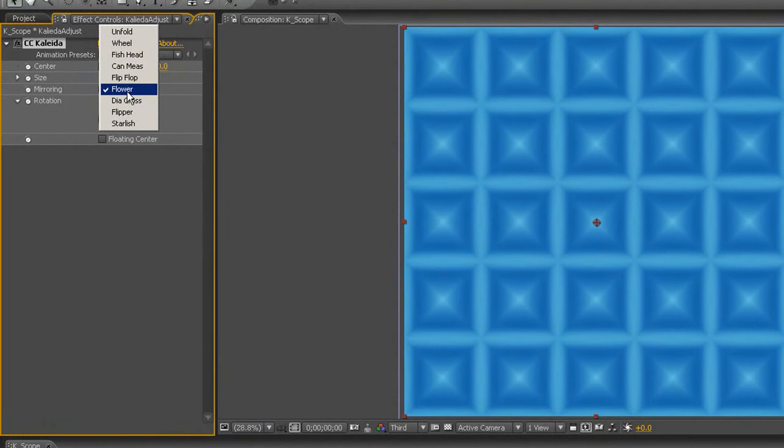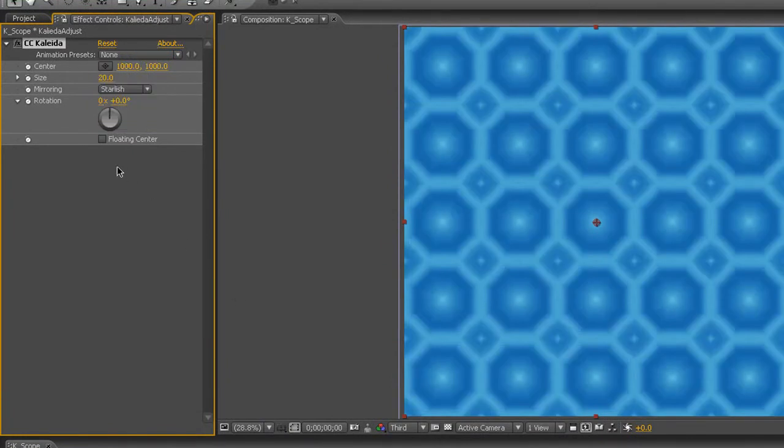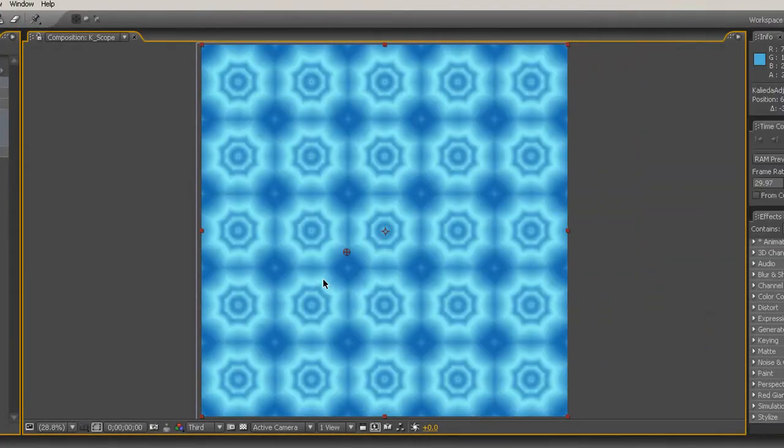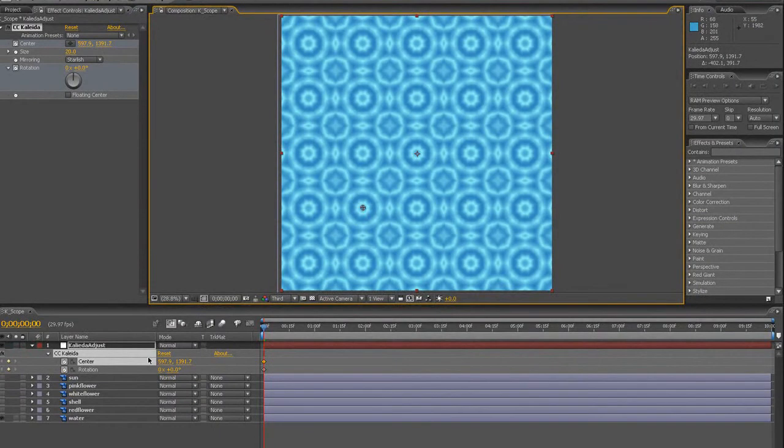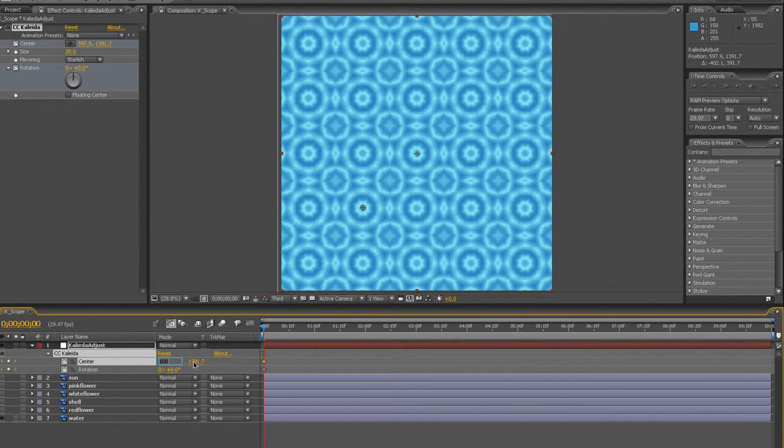So the first thing is we're going to change the mirroring to starlish. All right. And we're also going to change the center and the rotation over time. So let's set keyframes for those now. On the center, let's drag this out to start about here. Okay. And I'm going to type U so you can see these settings here. If you want to type those in, let's say 600 by 1390. Okay.